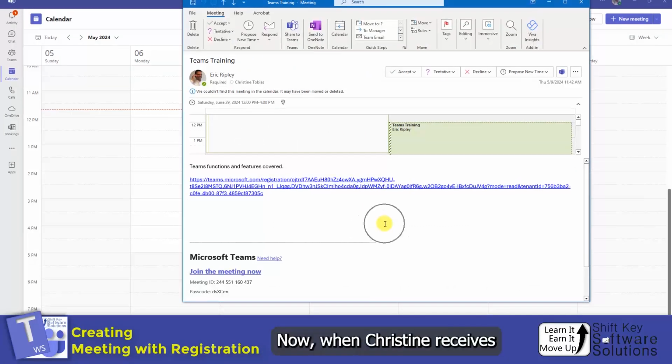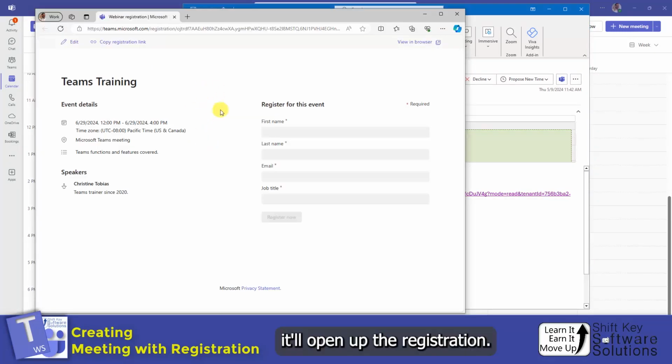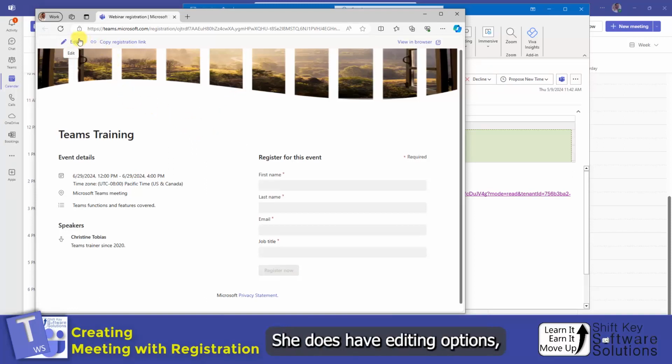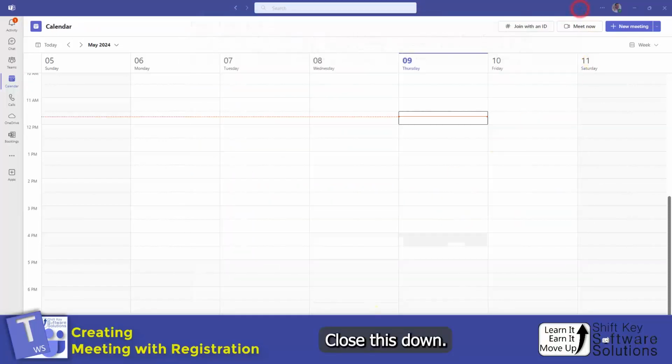And then Christine's going to get an email for this. Now when Christine receives this email, it's going to look just like this. Here's that convenient link. If she clicks this link, it'll open up the registration. She does have editing options, but from here she can copy this link from either here or from the email itself and share it with others. Close this down, close this down.